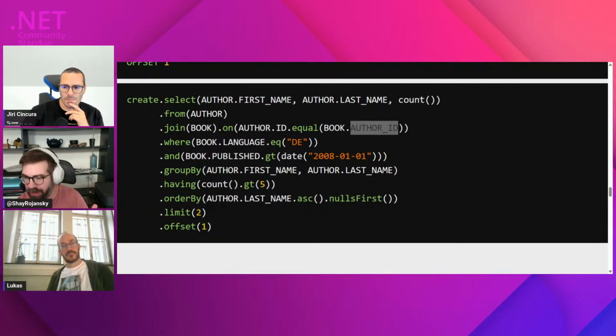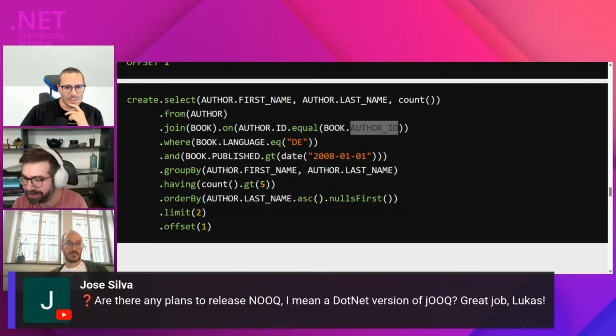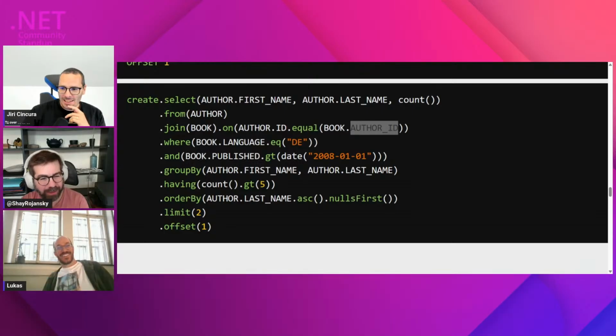Jiri, I don't know what it looks like there in the comments. What do you think? Yeah, I think we have a few comments in here. This is funny, and I was hoping that somebody will say it. Are there any plans to release Nuke, .NET version of jOOQ? I mean, the name is already amazingly wonderful. Exactly. Yeah, I think somebody should definitely do it. And I wanna go back to this, by the way, after we've discussed the next subject of Link and jOOQ.